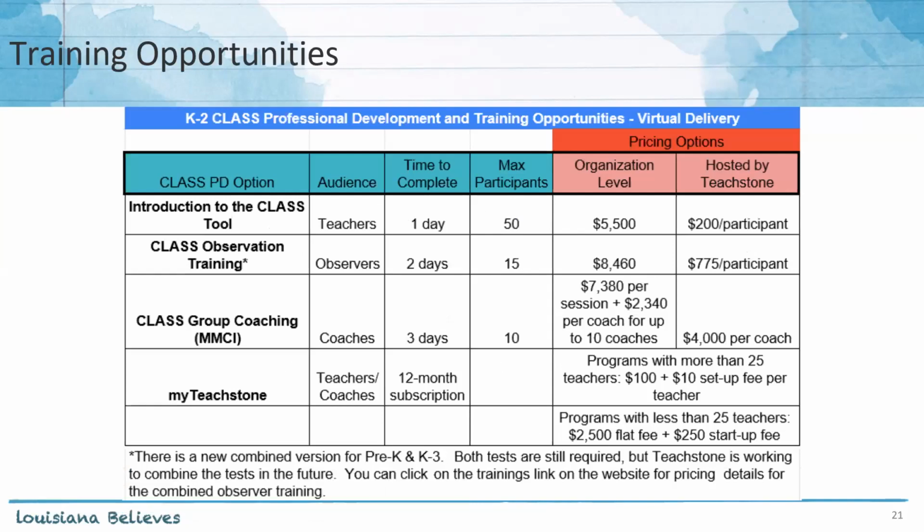Teachstone offers many options for training and professional development. This is just a snapshot of some of the trainings they offer that are most helpful in the beginning of the pilot participation. There are additional trainings available, especially for those that maybe have been in the pilot and have already done these trainings. There are other levels available. And there is a link on the next slide that I'll show you to a specific website that was designed for Louisiana's class pilot. So it has a full list available.